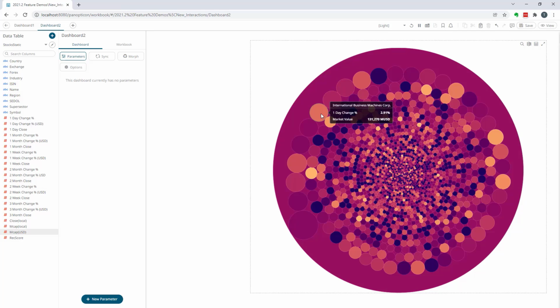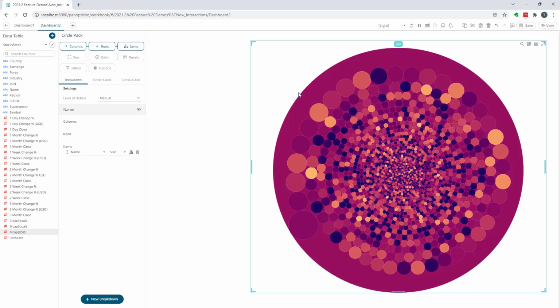Here I have created a circle pack visualization showing some market values and one-day price changes for a number of companies' stocks. And this is historic data. And if we investigate the settings that I have here on this visualization, you will find that as size, I have market value, which is in fact a title that I gave the column market cap US dollars, which reads more nicely in the details pop-up.